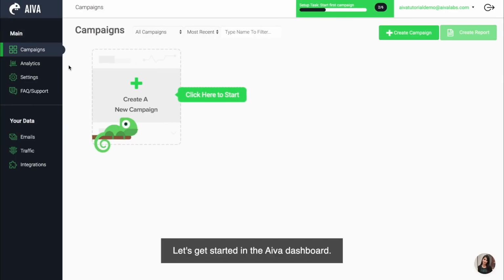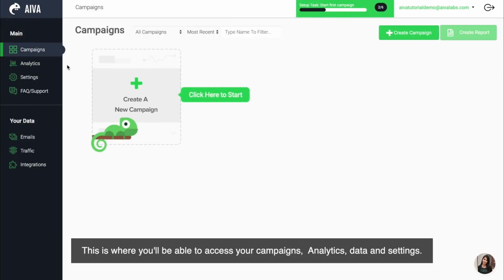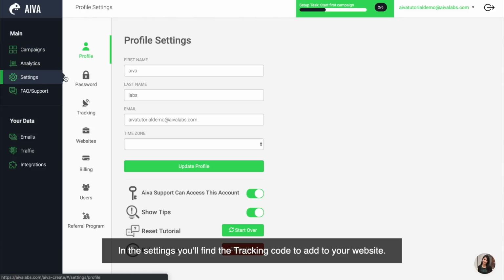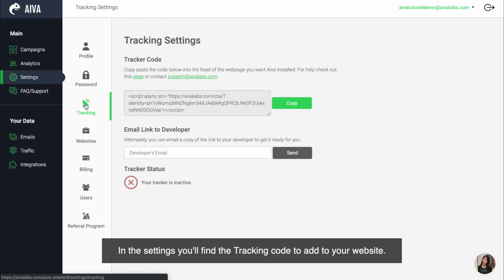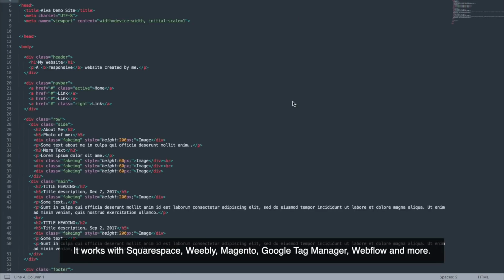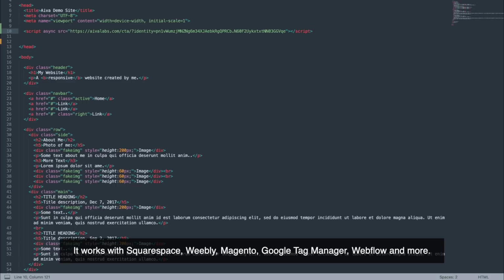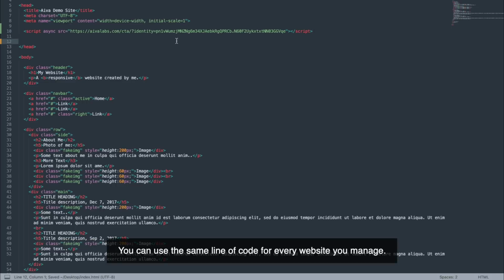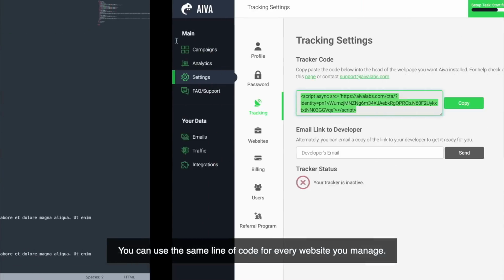Let's get started in the Aiva dashboard. This is where you'll be able to access your campaigns, analytics, data, and settings. In the settings, you'll find the tracker code to add to your website. This line of JavaScript can be added anywhere in the header of your site. It also works with Squarespace, Weebly, Magento, Google Tag Manager, Webflow, and more. You can use the same line of code for every website you manage.